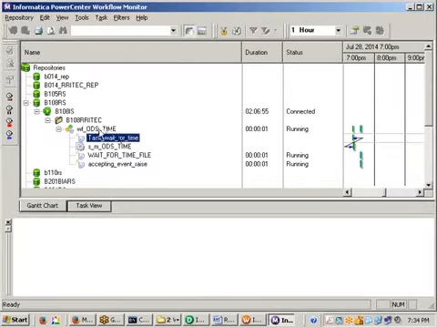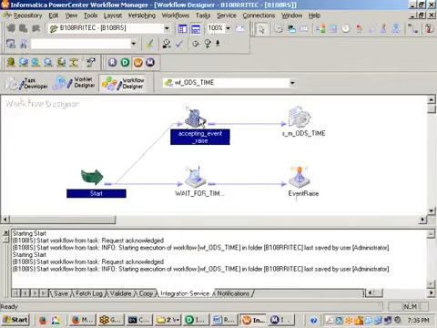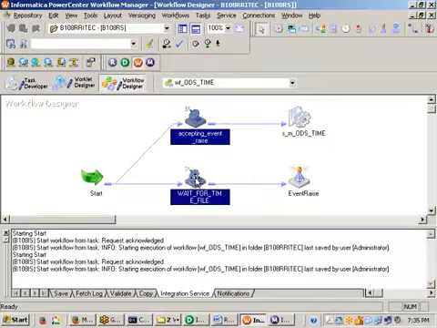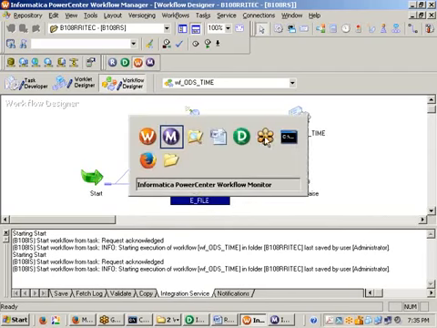What happened is, which two things are running? Wait for file is running. Event Wait task is also running. That means these two things are running now. Whenever the file comes, then it is going to execute this one. Once it is done, then it is going to execute this one. Then it is going to execute this one.